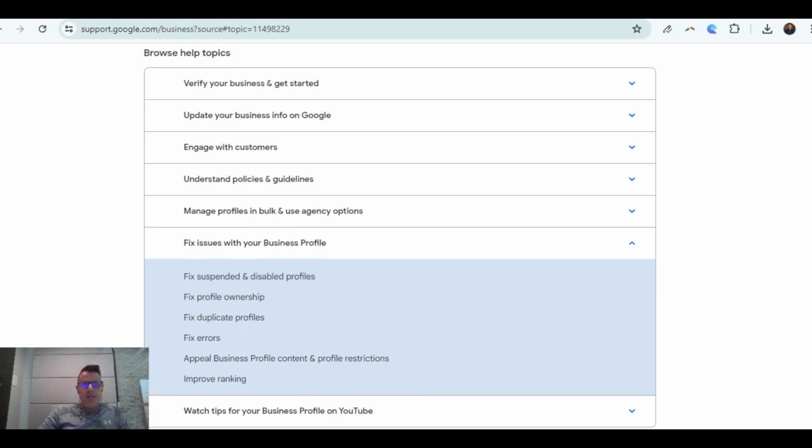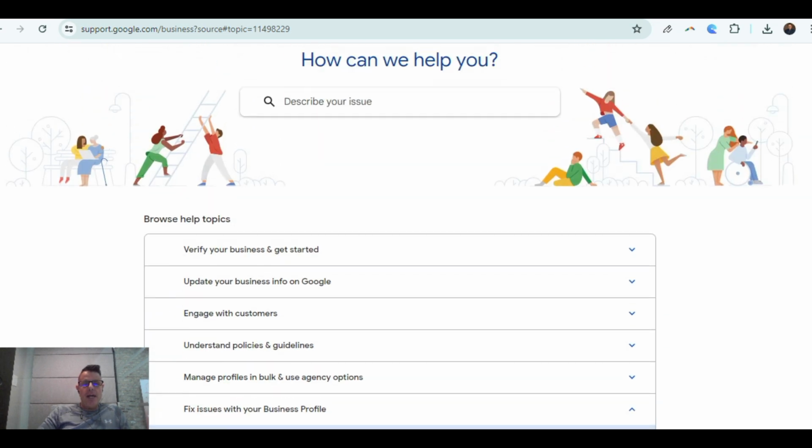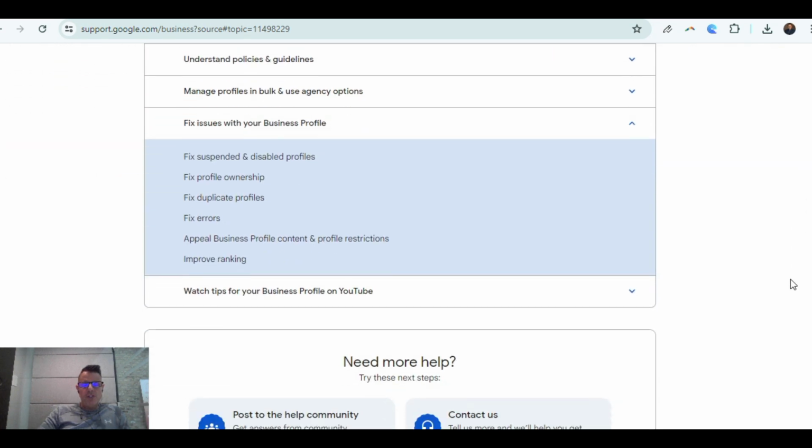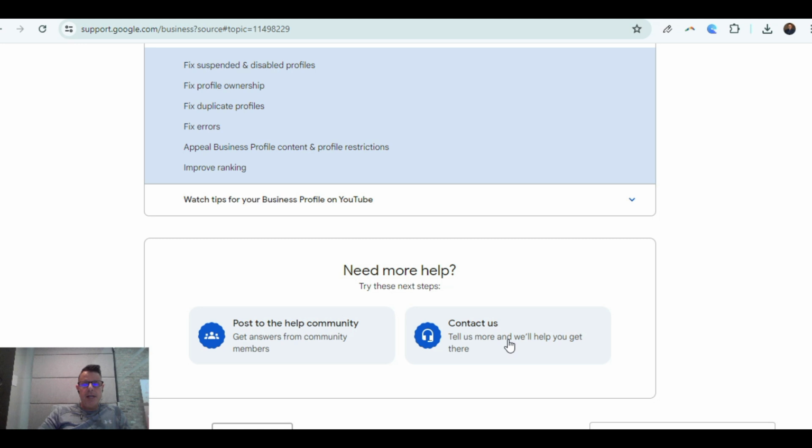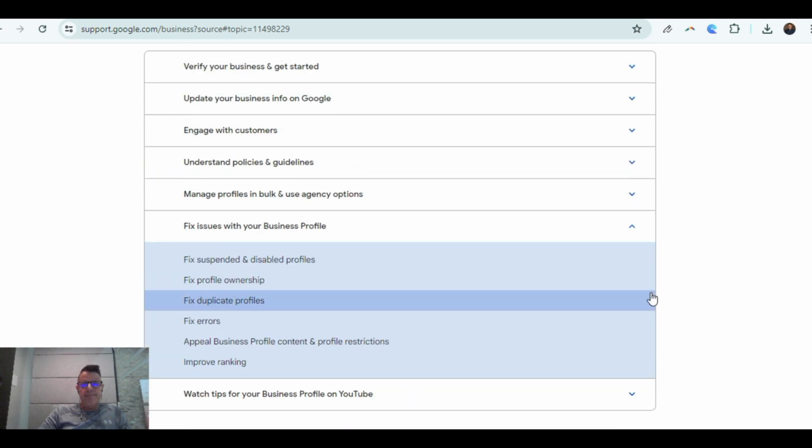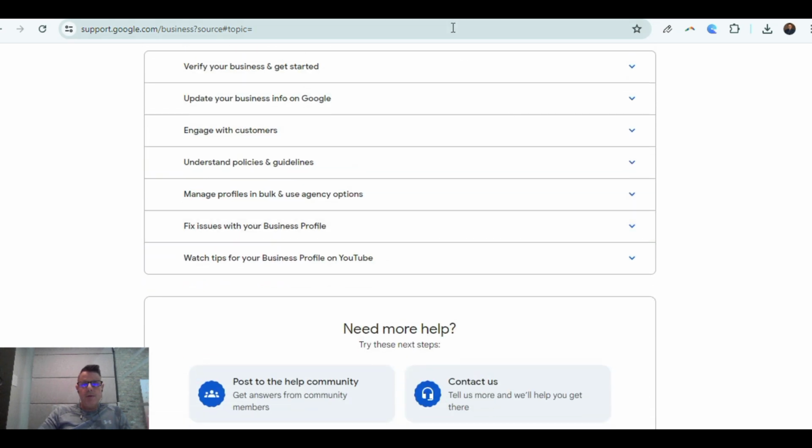So go back to this page, and you can always type what you need up here in the search button, and it will give you guidance. Okay. If all else fails, you can always go down here to the bottom and hit contact us, and you can contact Google directly. They will give you help with this, and that's pretty much about it with that.